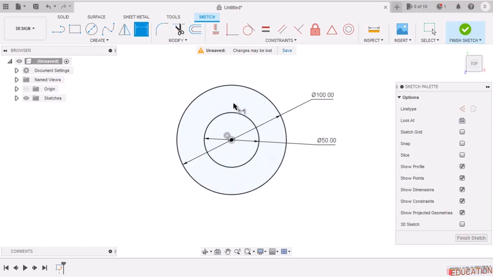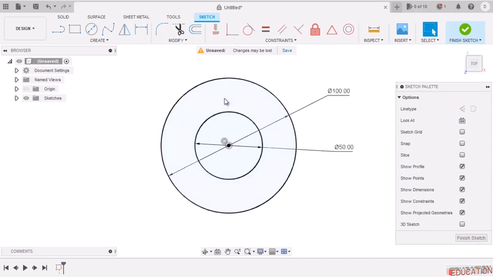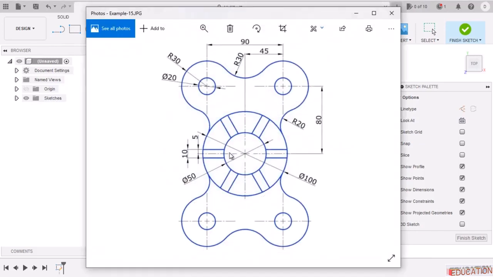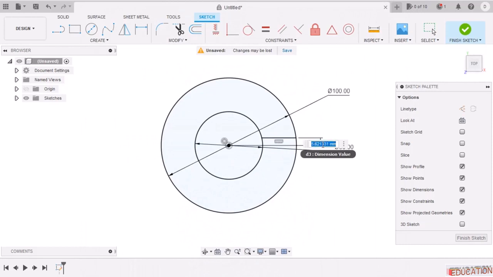Now you can see we have two fully constrained circles. Now let us take a line and we'll create a line from this circle to this circle. And we'll give a dimension to this from this line to this origin point. We have a value here. You can see this is 10 mm and from the center it is 5. So we will give this dimension as 5 mm. Press on the enter key. Now press on the escape key to exit from the command.